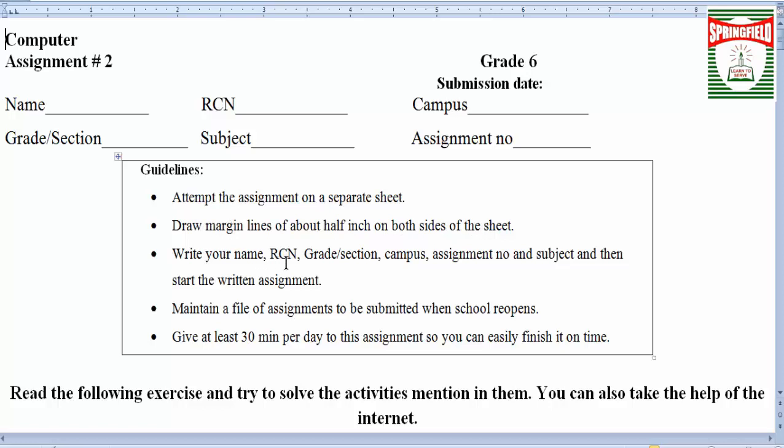Attempt the assessment on a separate sheet. Draw the margin lines of about ½ inch on both sides of the sheet. Write your name, RCN, grade, campus, assignment number and subject, and then start the written assignment, and maintain a file of assignments to be submitted when school reopens, and give at least 30 minutes per day to this assignment so you can easily finish on time.